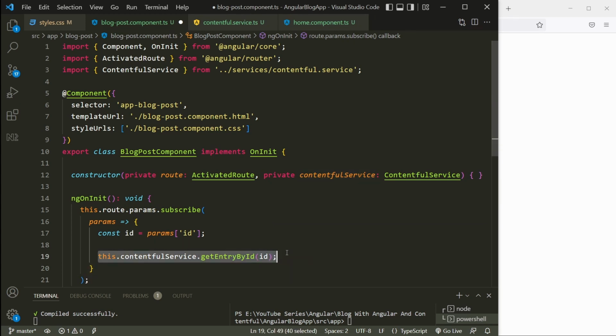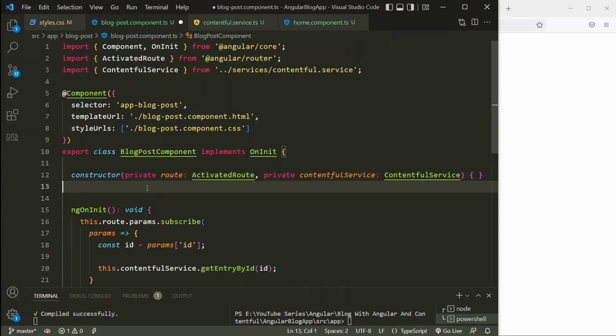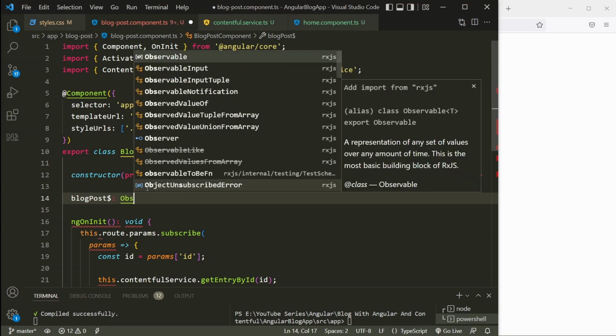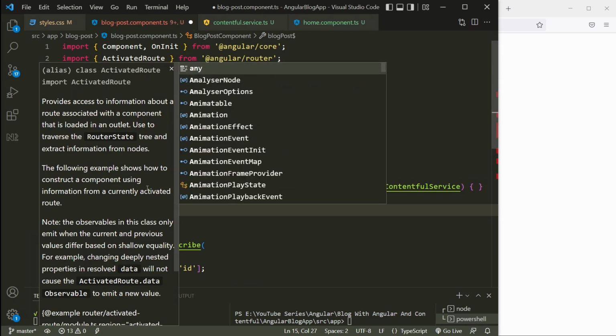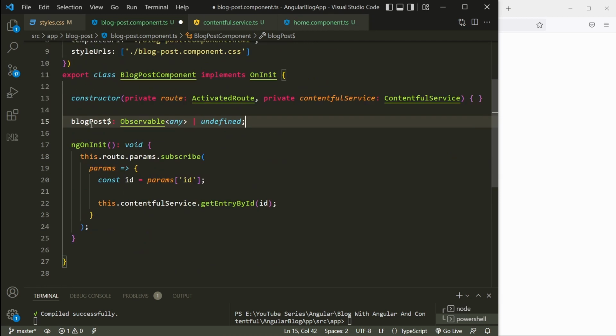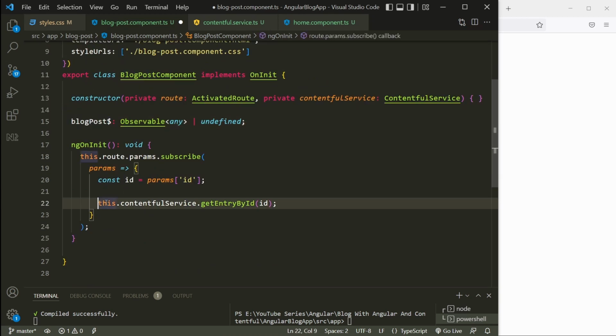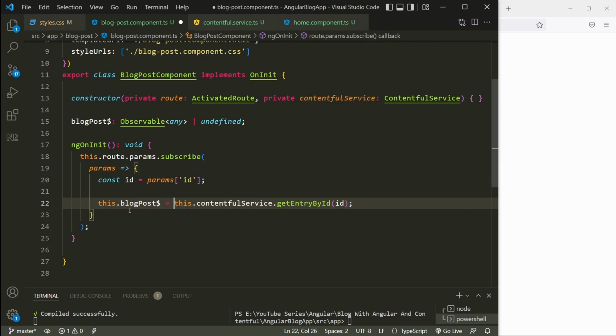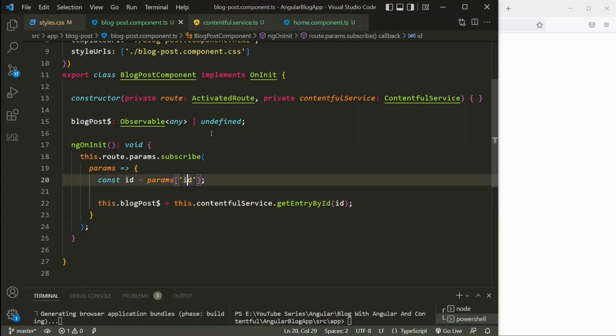Now that we have the data over here as an observable, we will create a public observable, which will be a single blog post, of type Observable or undefined. And finally, we will have this observable and assign the value coming from the service. So we have something in this observable over here. It's now time to use it.